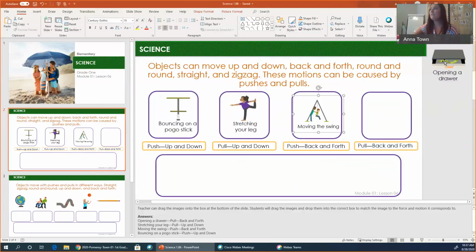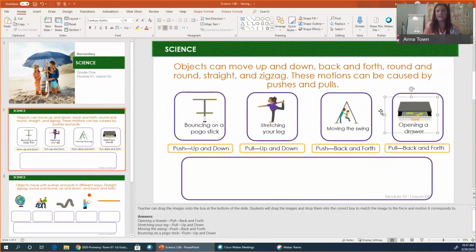Now, an example of pulling back and forth is opening a drawer. It's the movements back and forth, and you pull it towards you to open it. For example, in your kitchen, your utensil drawer. When you go get a knife or a fork or a spoon, you pull it towards you, and it's in a forward, back and forth motion.